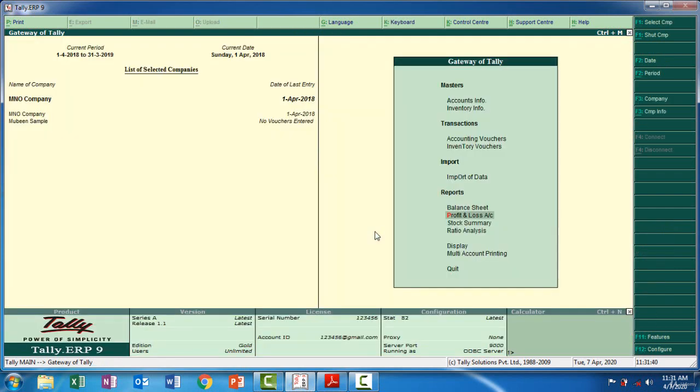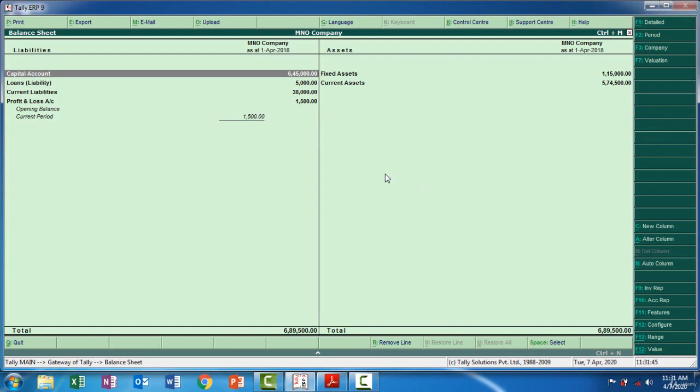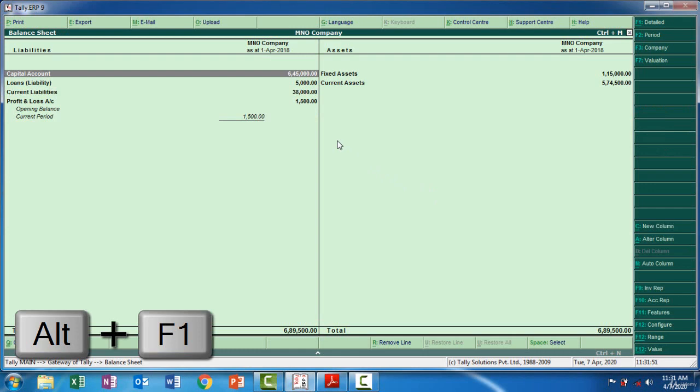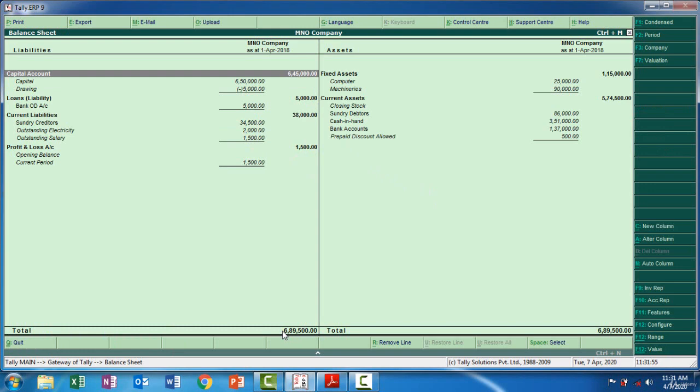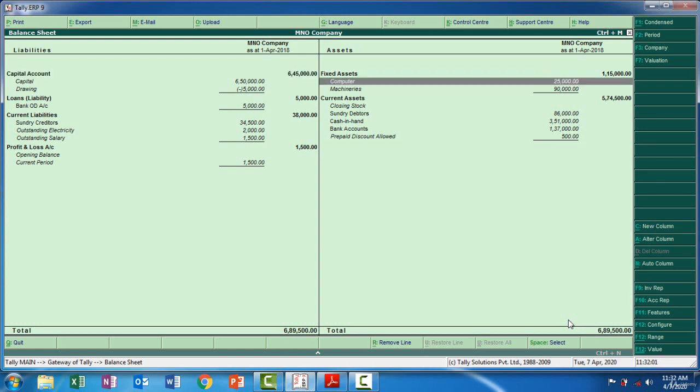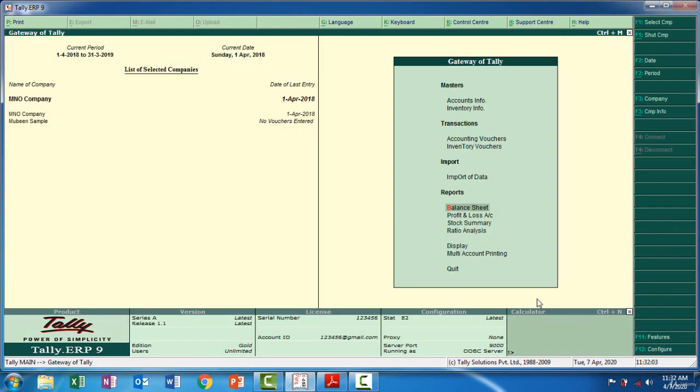Then I'm going to look at the balance sheet. You can see the balance sheet, and I press Alt plus F1 for more details. The balance sheet amount is 689,500.